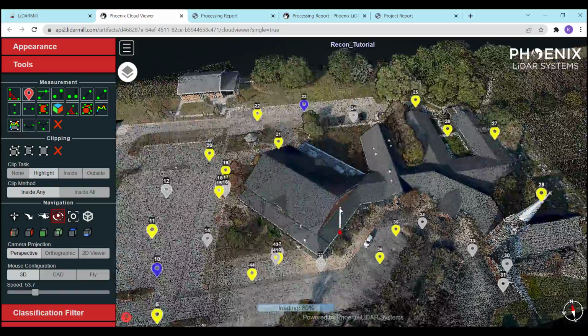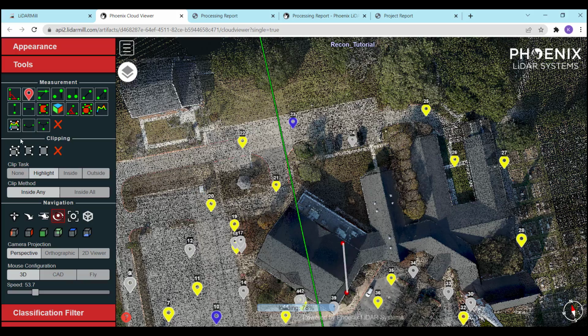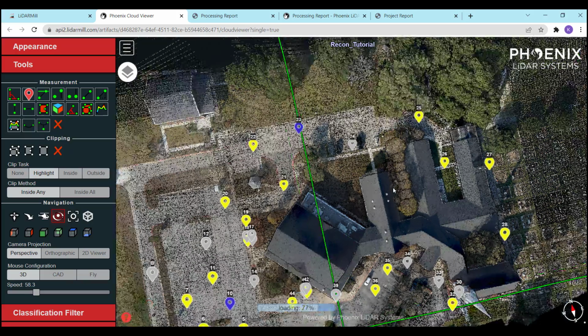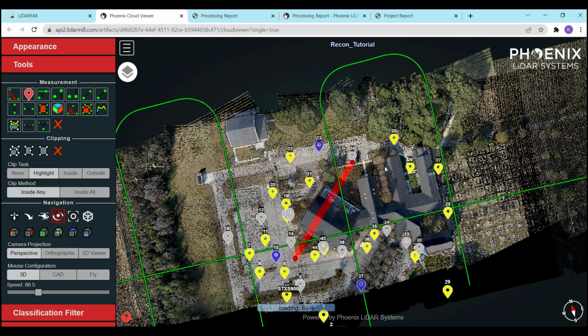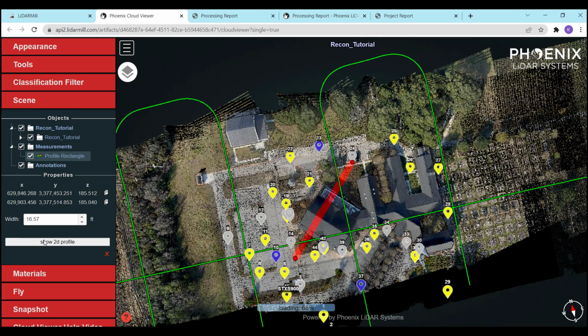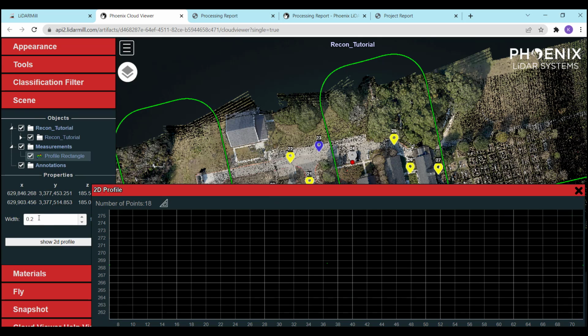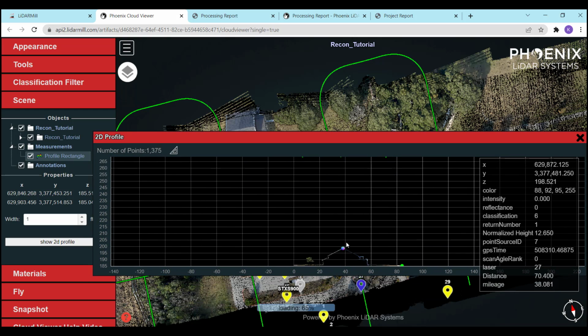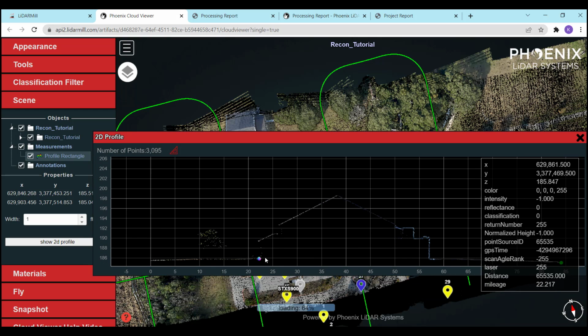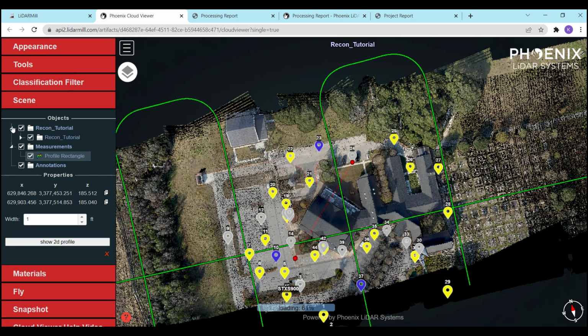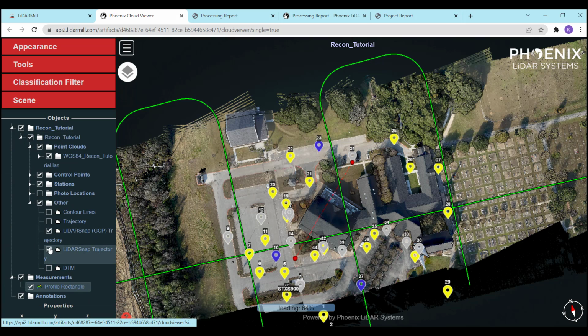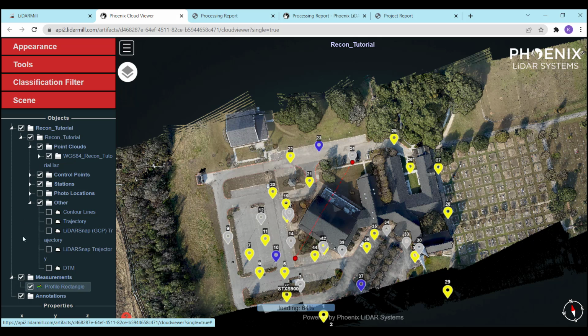One of the most useful tools is the bounding box used to create cross-sections or profiles within the point cloud. Select the tool, left-click the start of the profile, left-click the end of the profile, move your mouse to adjust the depth, then left-click to finalize the selection. Under the Scene tab, you can adjust the profile depth and click the Show 2D Profile button to view your selection. Make measurements using the measurement triangle. Here you can also enable and disable viewing of control points, trajectories, the DTM, individual flight lines, and more.